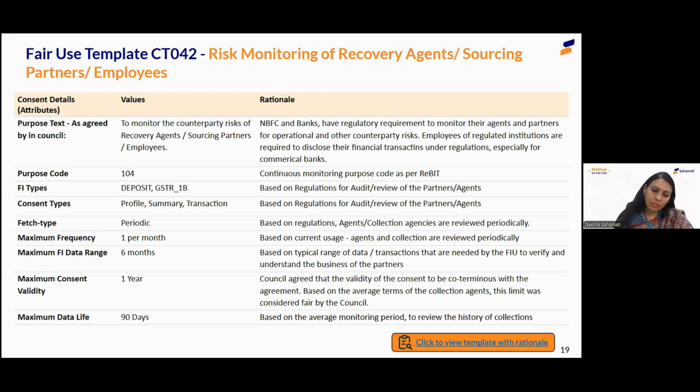But if your organization checks this once every 6 months, you're free to use that pull only on the 6th month and then take data of the last 6 months. And the maximum validity is 1 year because it typically has to be coterminous with the agreements that you have, but it's best practice to keep it at 1 year, similar to the way you do KYC and other processes, right? So you don't have additional exposure, and 90 days is the period within which the history of collections is reviewed. That's why it's maintained like that.